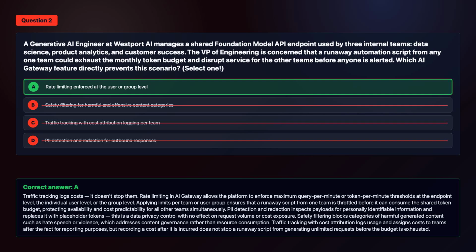Traffic tracking with cost attribution logs usage and assigns costs to teams after the fact for reporting purposes, but recording a cost after it is incurred does not stop a runaway script from generating unlimited requests before the budget is exhausted.